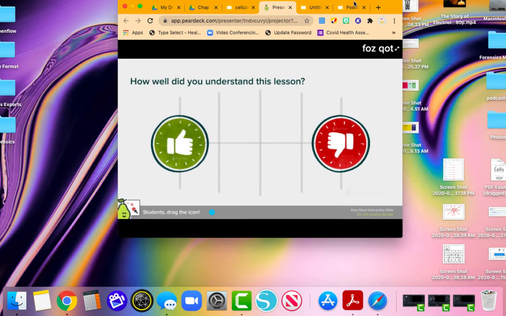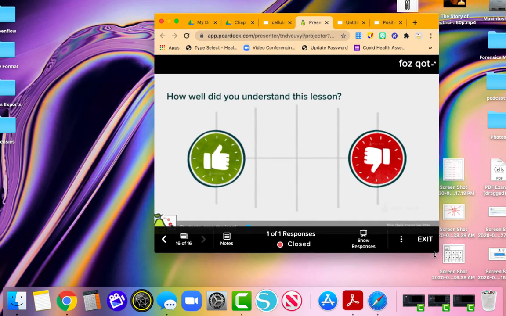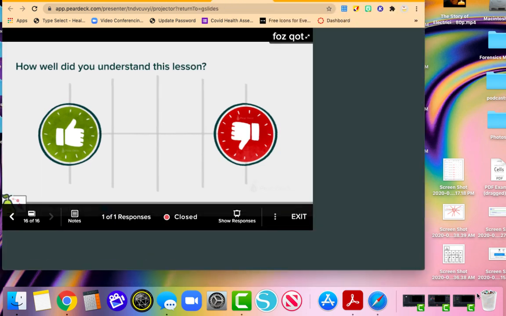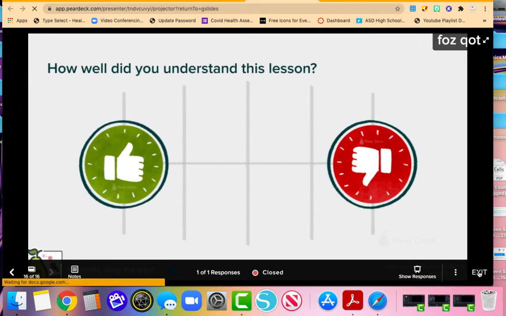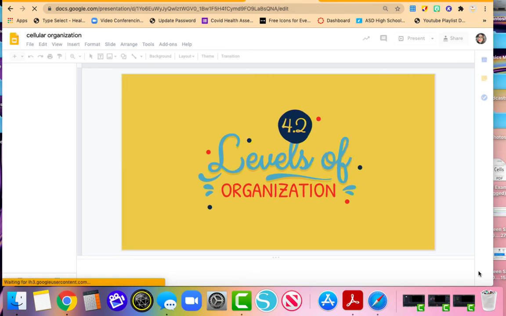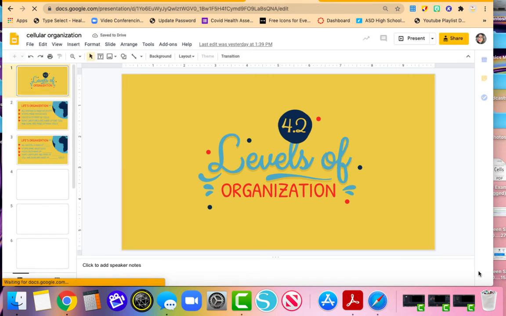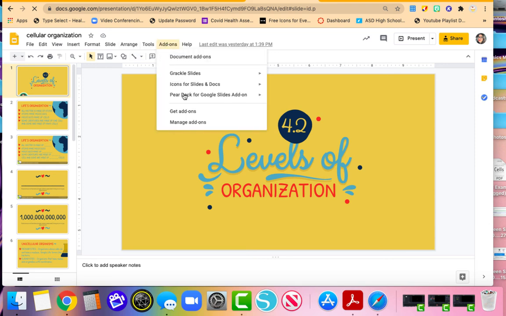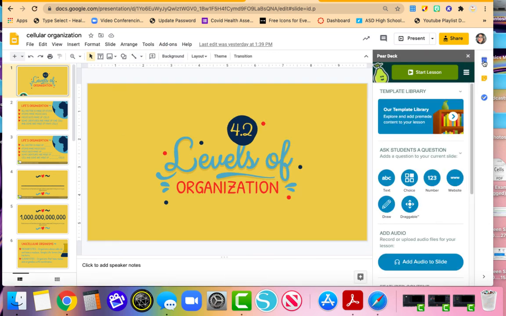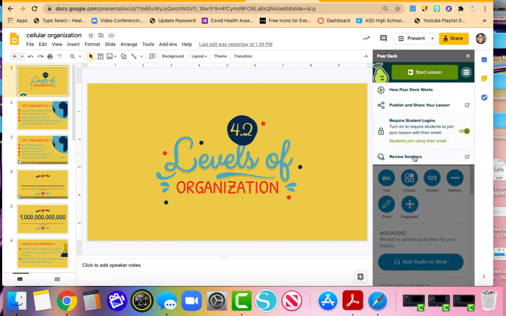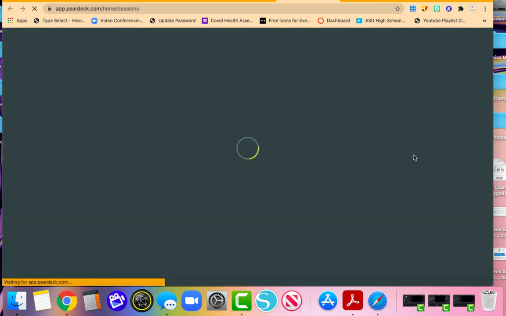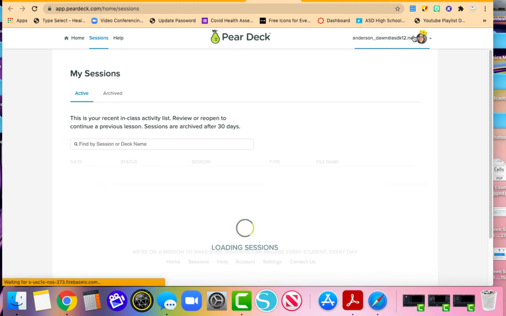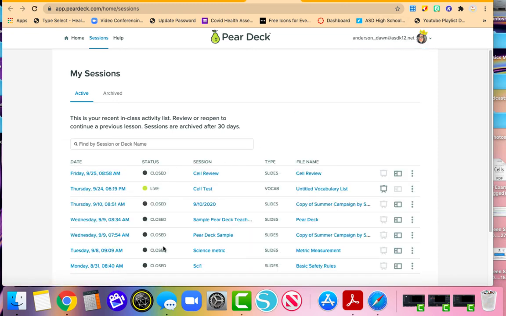And then as a teacher, I'm trying to make this bigger here. As a teacher, I can exit this. And if I wanted to give people a grade based on participation, or if I wanted to do this as an actual test and have kids answer questions and be assessed on it, I could go back to my Pear Deck. And I could go up here to review sessions. This is going to take me to the Pear Deck website. Make sure that you're logged in with the correct email up here. And then it brings in all of your sessions.